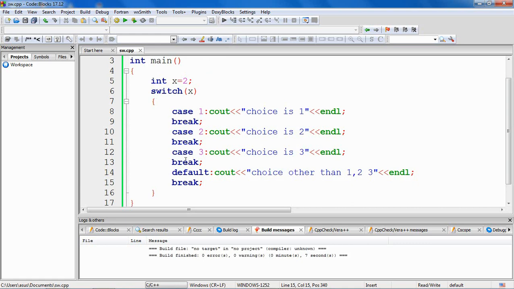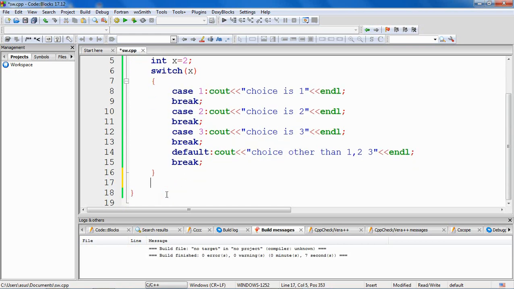So I have provided 3 case labels and a default statement. Case 1 is choices 1, case 2 is printing choices 2, case 3 is printing choices 3, and the default statement is printing choice other than 1, 2 and 3. So as per our code, x we have initialized with 2. So it matches with the second case label, that is case 2, and it prints the statement choices 2. And then we have given a break statement, so it will terminate from the switch. Once it is terminating, whatever the next statement you have given, that will be evaluated. So let's run and verify our program.